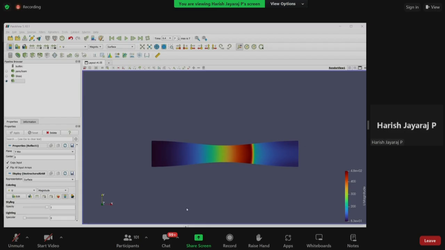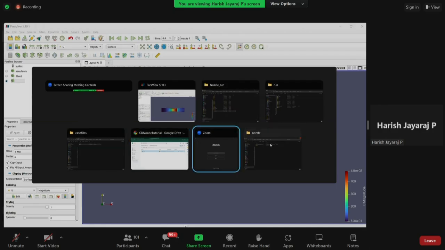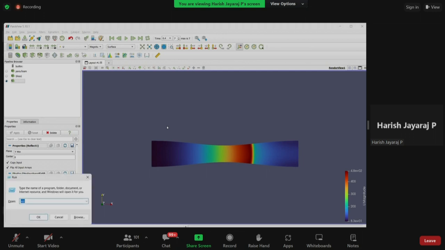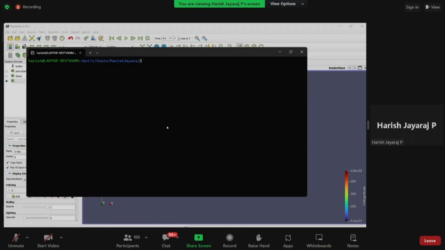Due to a display problem in ParaView, I just restarted my PC. Okay, if you lost everything and you don't have a command prompt anymore, just like me, what you have to do is open your command prompt first. After you open your command prompt, you just go to the run directory. There you will be able to find the nozzle folder which you placed. So enter into the nozzle folder using the command cd nozzle. Before that, I'll clear this. Okay, the first command would be cd nozzle from your run directory.